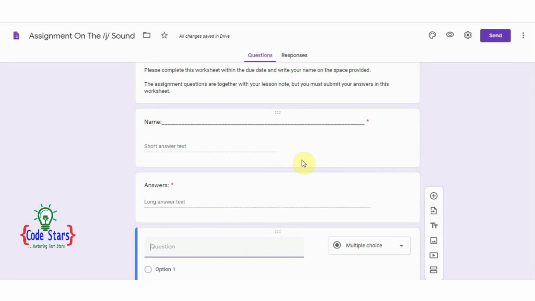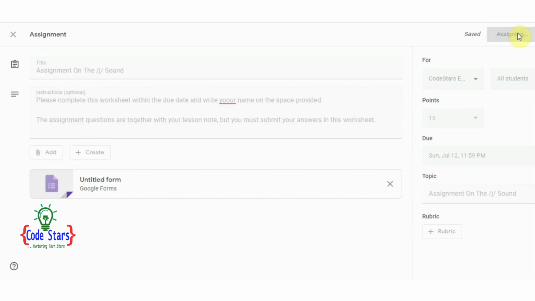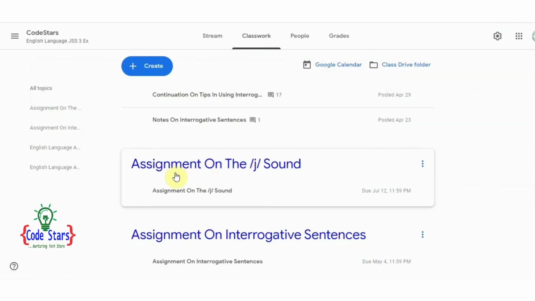Alright, so once you're done, you come back to the previous window, and of course, like we showed in our previous classes, at this point you just click assign, and once you assign, the student will automatically get notified that there's an assignment for them to carry out in the class. Alright, so you can see it here, automatically created. That's the time. See you guys in the next video.